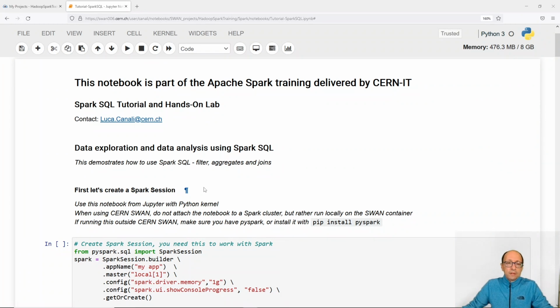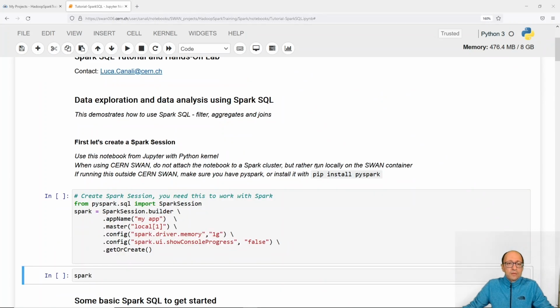We will cover basic Spark SQL like filters, aggregates and joins. Then we will also cover a bit more complex SQL functions, and we will cover SQL array processing and Python UDF. The first thing we need to do is to create a Spark session.